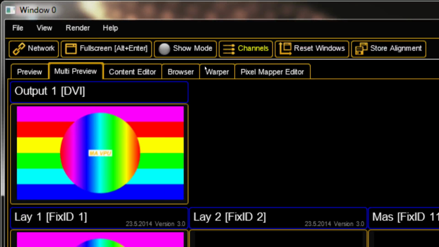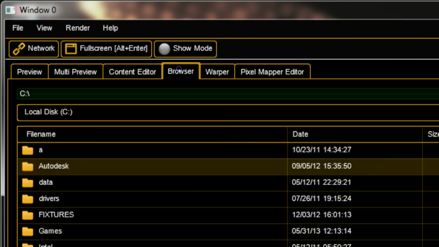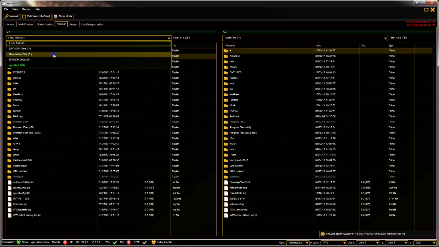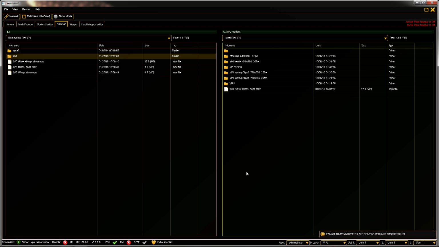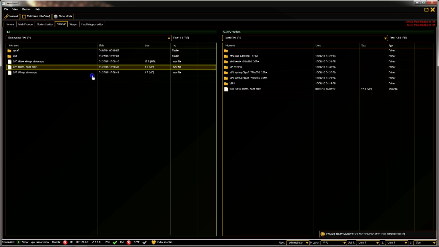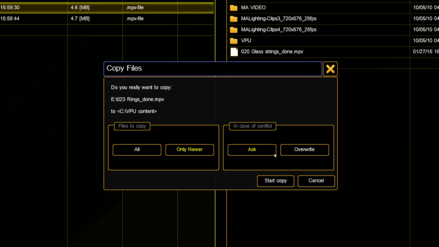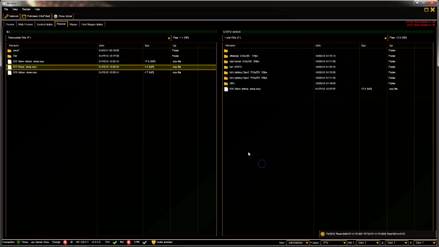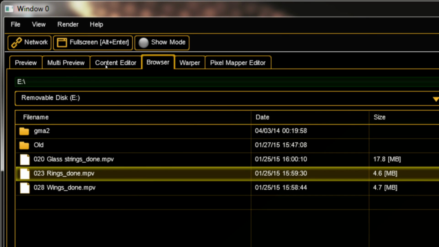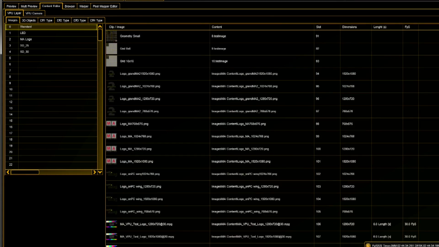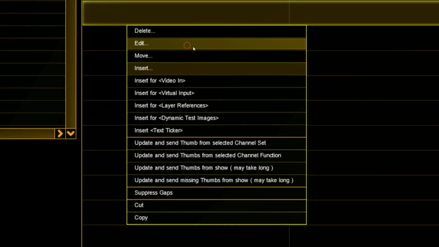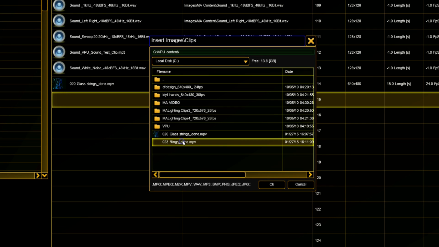In the GUI of the VPU, we'll select the Browser tab. The 2 file branches display source and destination. With this, we can organize all of our content into a single directory for easy organization. The content must also be loaded into the content editor. This can be done either on a file-by-file basis or with a complete directory.